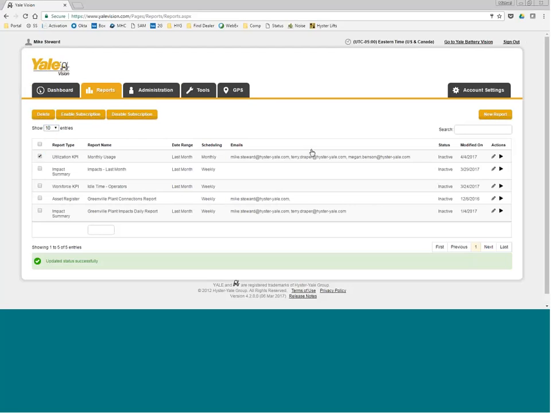If you ever need to edit an existing report, we do have an edit button over here to the right. It looks like a pencil symbol. You just click that button and you can edit an existing report. Same thing with running an existing report. You just go over here and click what looks like a play symbol. That's the run button, and that'll allow you to run an existing report.